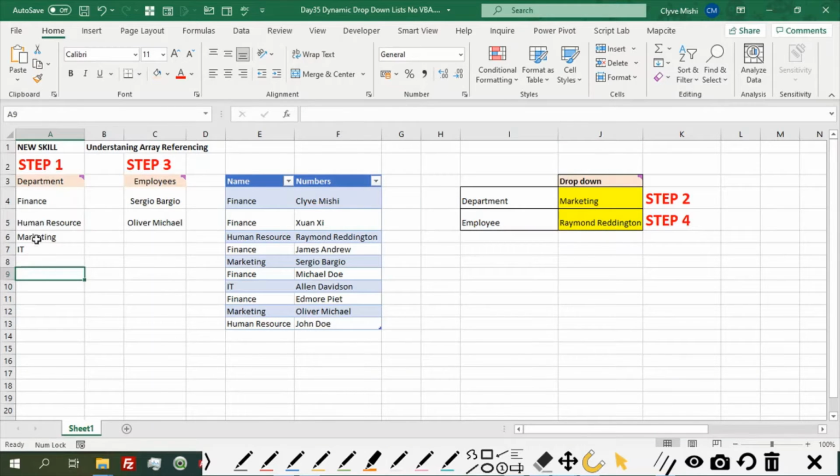So step number 1 would be to create the list of departments. We want to have a unique list of departments. But if you look here at my departments, some of the departments are repeated. For example, finance is appearing 1, 2, 3, 4, 5 times. So I just want finance to appear once here, human resource to appear once, marketing once, and so on. So how do I do that?